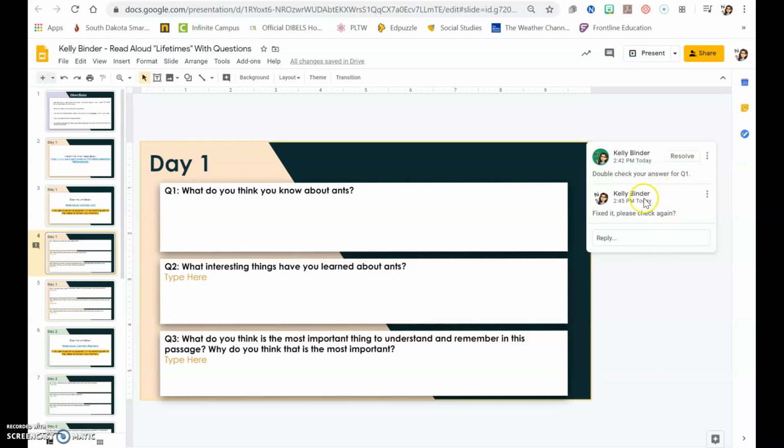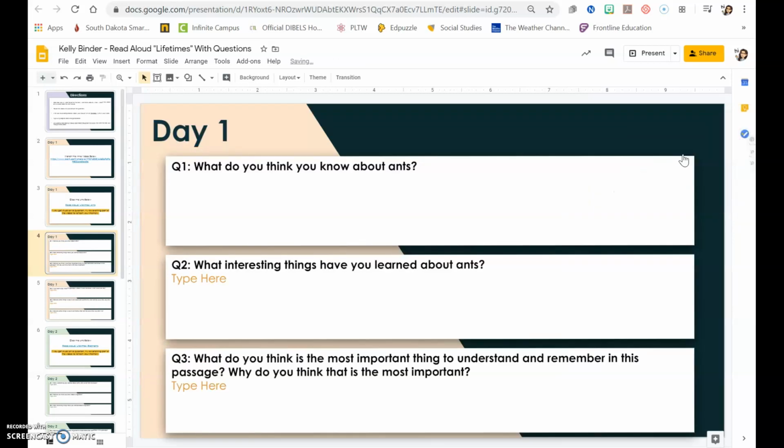So if you see a comment, you can click and type a reply if you want. Otherwise, if you see a comment box from me, you can click on it, fix it, and like I said, you can reply. Otherwise, you can resolve the comment, and then it'll just go back over to the side. All right. And now we notice the flag over here went away as well.